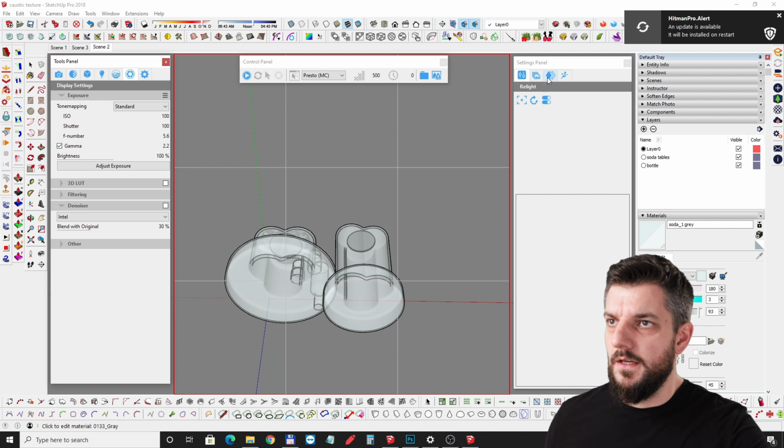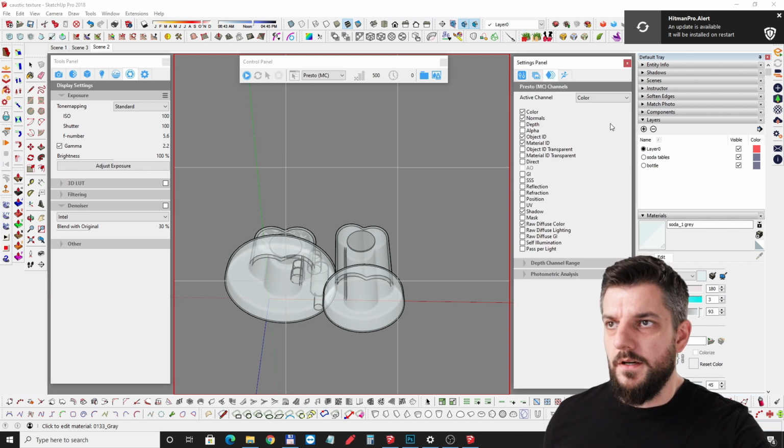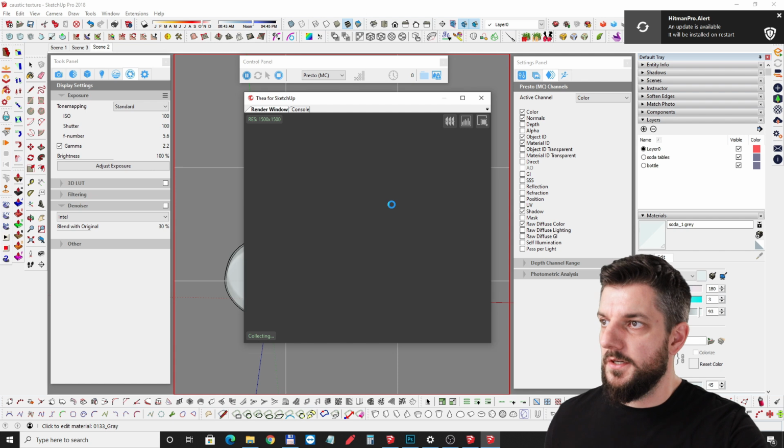And then the render elements or the channels we will use are color, object ID, material ID, shadow, and I think that's it. I don't think we need raw diffuse color. Just leave it on. You can check all of them, but after we render, we will save our file as a PSD, so Photoshop. And we just hit render.